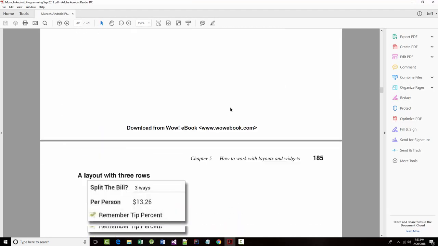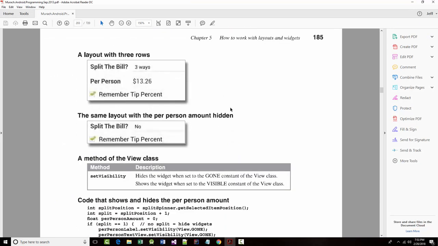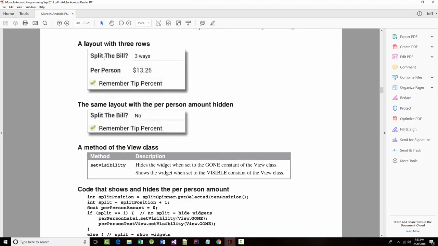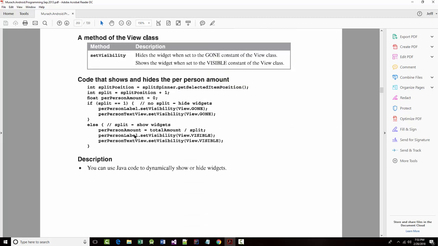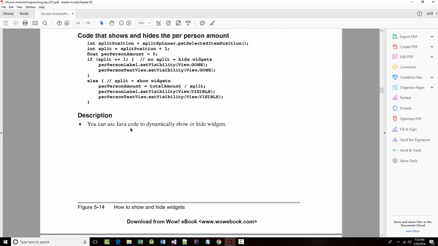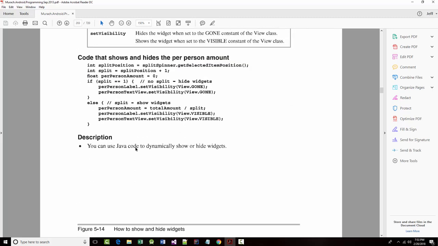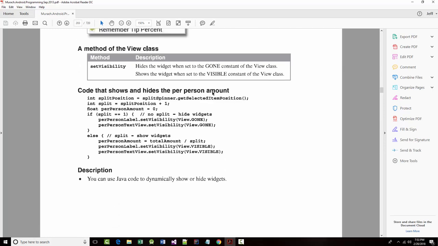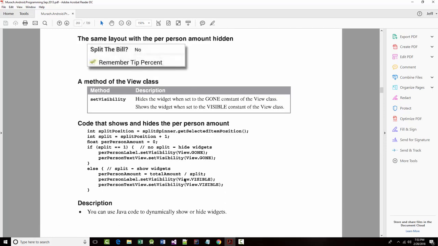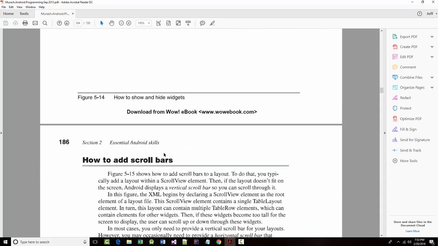You are able to show and to hide different widgets. Notice here, split the bill 3 ways. It's got all this stuff. So it's got per person. But when you say you don't want to split the bill, you've got more real estate because you don't have that particular field in there. As mentioned again, you can use Java code to dynamically show view.visible or hide view.gone different widgets.